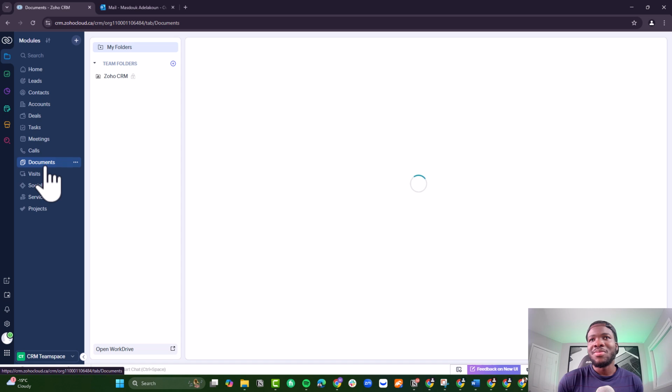And document, this is a place where you can see all the documents which you have within your CRM. So you can upload documents there and then attach them to the corresponding contact or lead within your CRM.